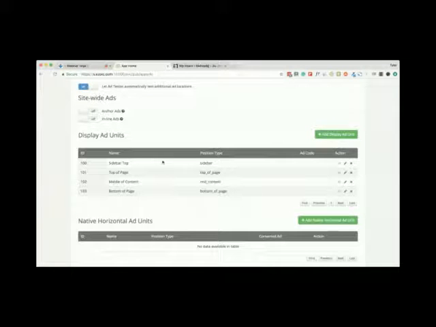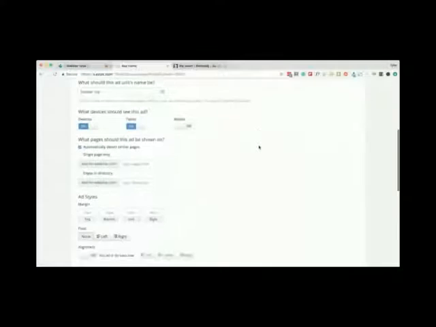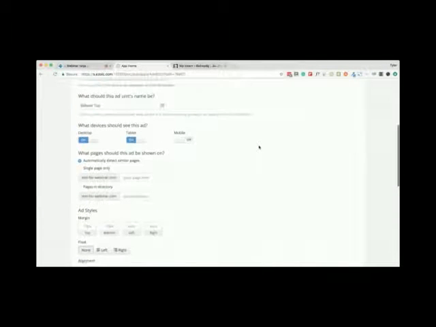Let's look at this sidebar ad that they've created. So if we go in here and edit, and scroll down, we're going to see that this ad is turned on for desktop and tablet. That's something important to note: it's fine if you create a placeholder for just 1 or 2 devices, but you need to make sure that you also have placeholders on, in this case, mobile.